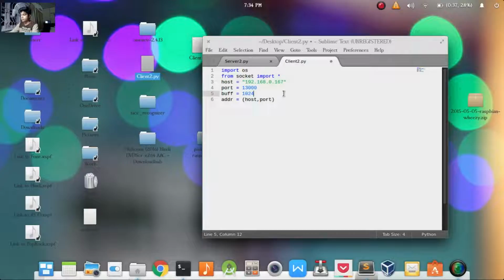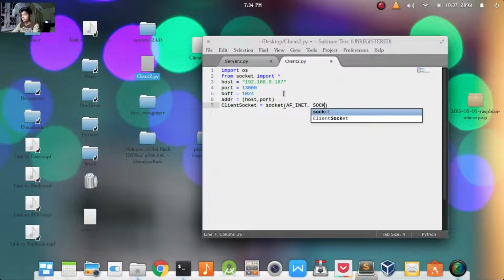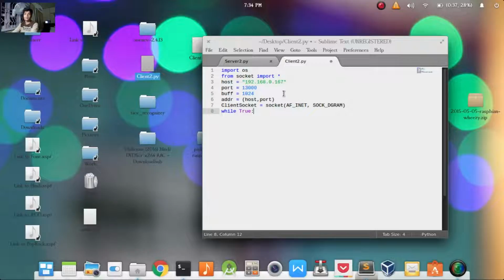After that, I'll make a client socket: client socket equals socket bracket, AF_INET comma SOCK_DGRAM. Then we'll run into an infinite loop, while True, since we are going to take multiple inputs from the client, and let's work until the client presses exit. So we are going to take an input.